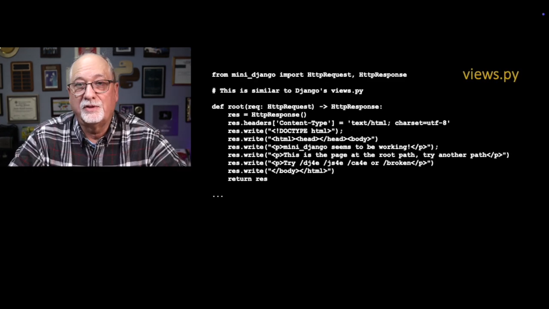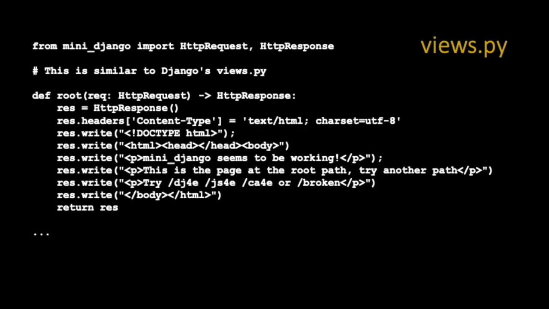Taking a look at the source code, the views.py looks a lot like Django's views.py, at least in the simplest views, where each view is a function, takes as its first parameter a variable, I call it req in this situation, of type HTTP request, and is expected to return an HTTP response.